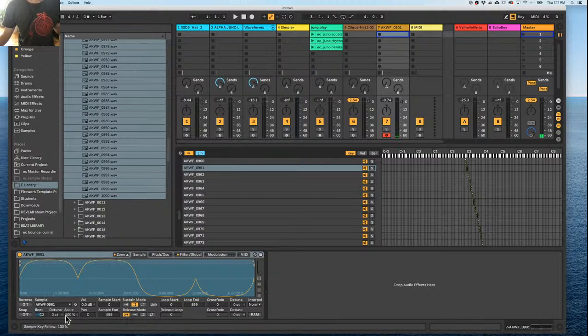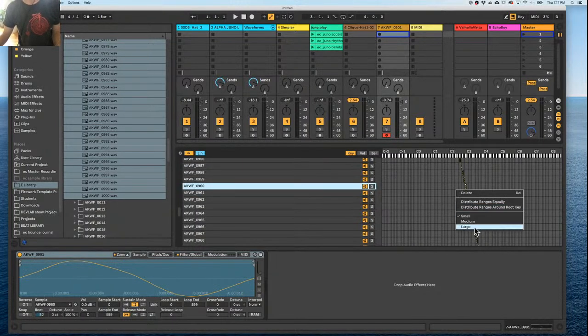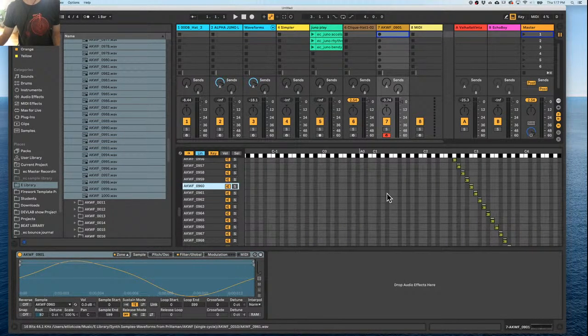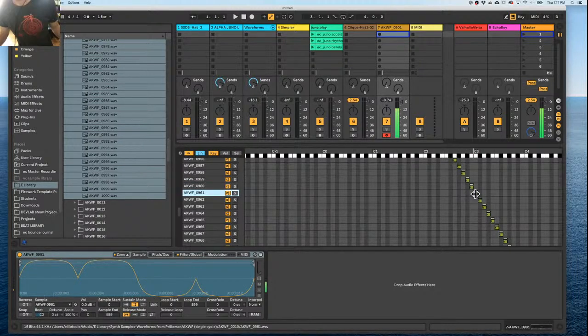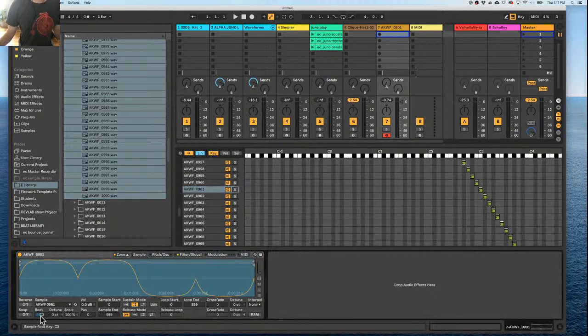So right here, I'm going to zoom in a little bit. We can control click and say we want large view. And I can see that this note, C3, is mapped to this sample. And it's selected C3 for the root. So if you're playing the key that matches the root here, then it's not going to transpose at all.